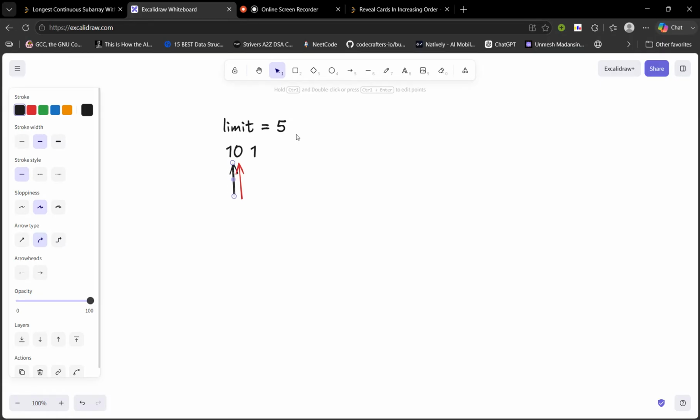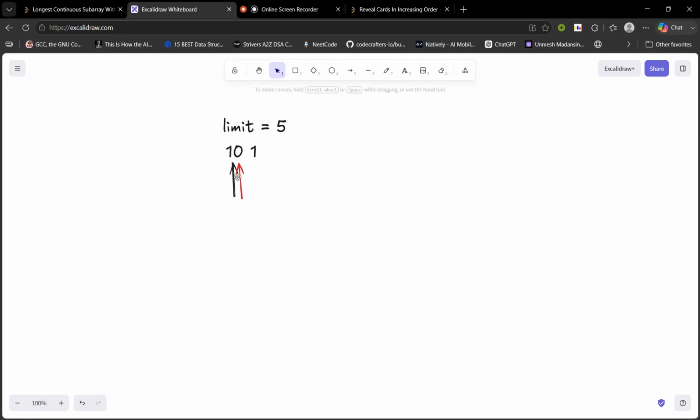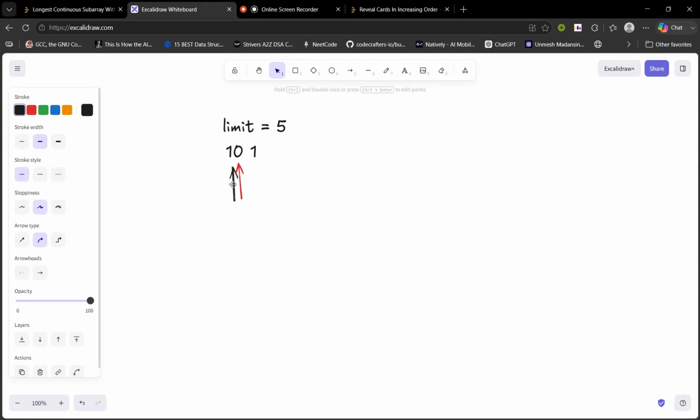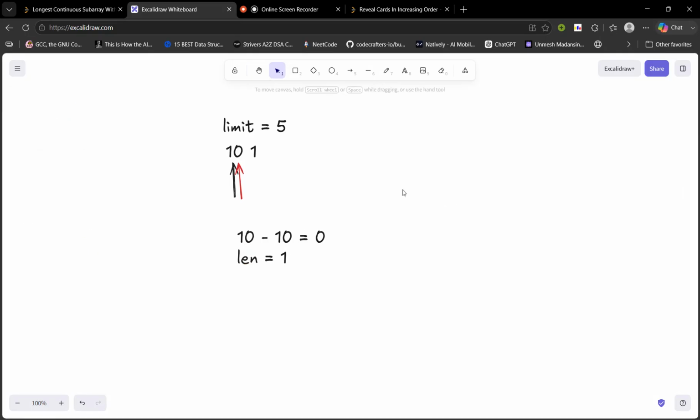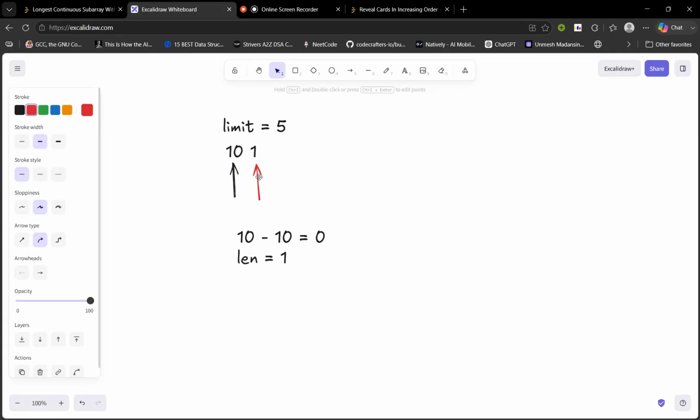So for this example you can see the limit is 5 and our given array is 10 and 1. So firstly both left and right will be on the 0. So right now the difference will be 10 minus 10 because the maximum of 10 and 10 is 10 and the minimum is also 10. So this will be 0. So the current maximum length is 1. Then again move the right pointer.